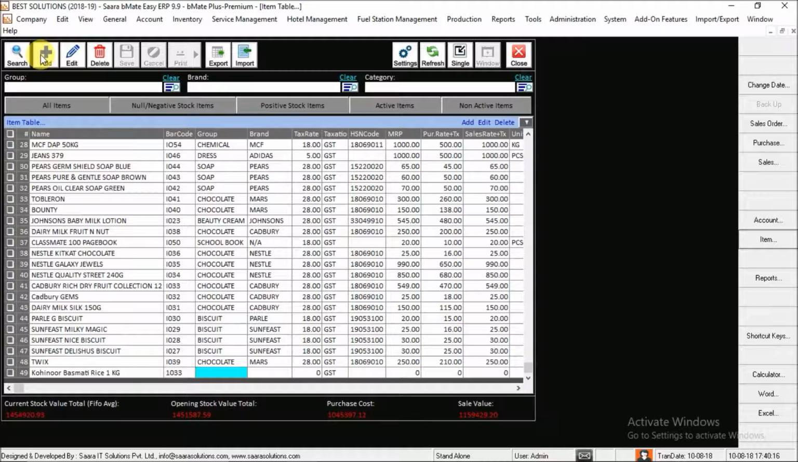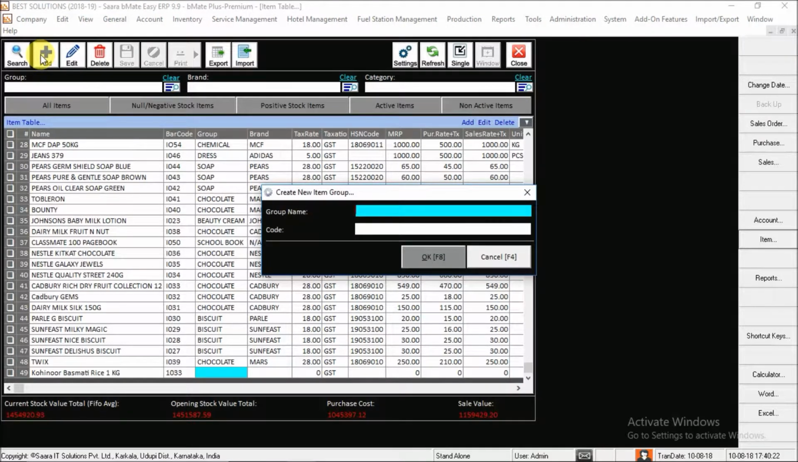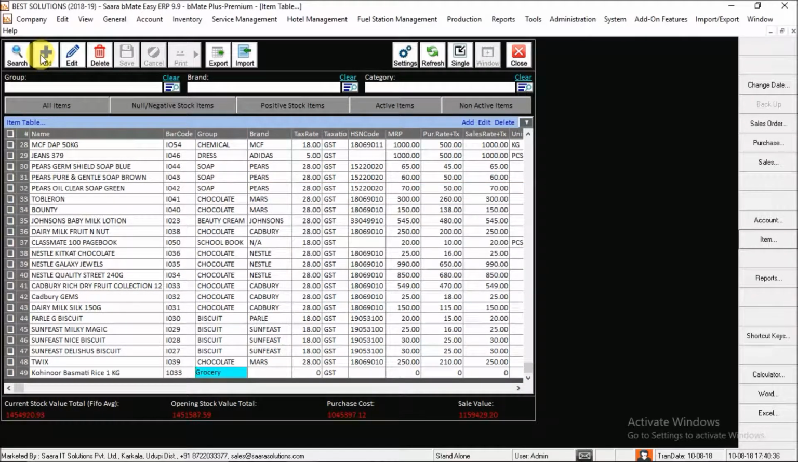Otherwise, create a new group from the keyboard. To create a new group, hit F3. That's function F3 on the keyboard. This will open the item group creation window. I'll create a new group, grocery, as my item Kohinoor rice comes under the group of grocery. Click on OK. This will create the group.